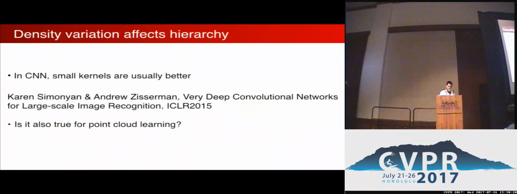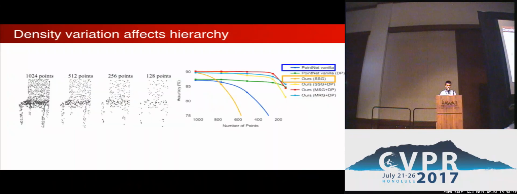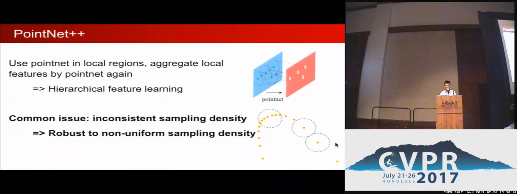In CNNs, people have shown that using very small kernels works very well. For example, in VGG or ResNet, they all use 3x3 convolutions a lot. We asked the question, is it also true for point cloud learning? Actually, it's not. If you look at this figure again, you will see that you have a different number of points in each local region. That's very different from the image domain, where you have a fixed 3x3, 9 pixels in each region.